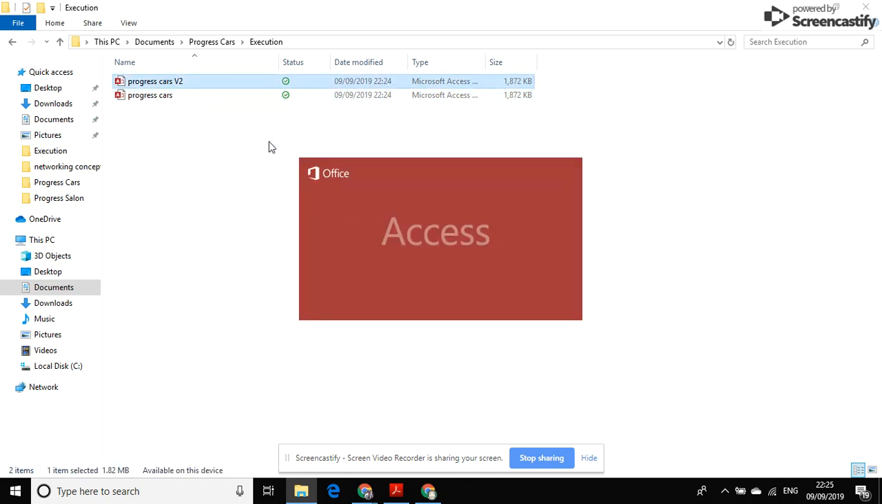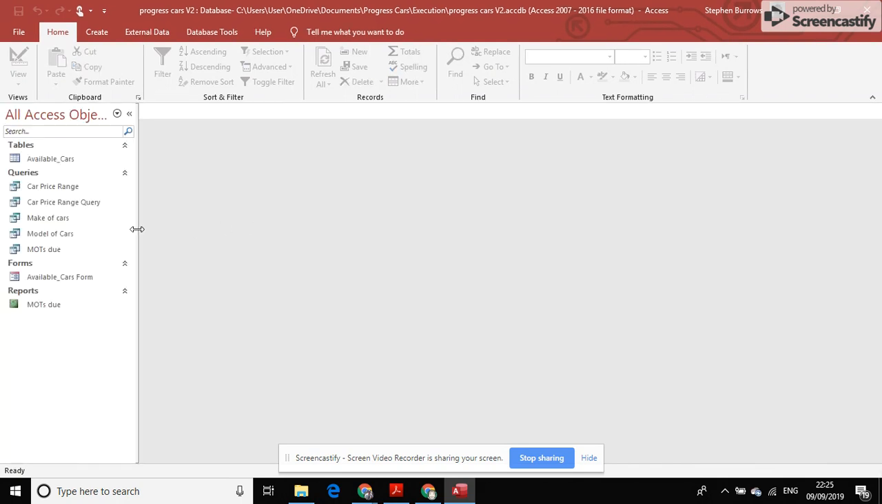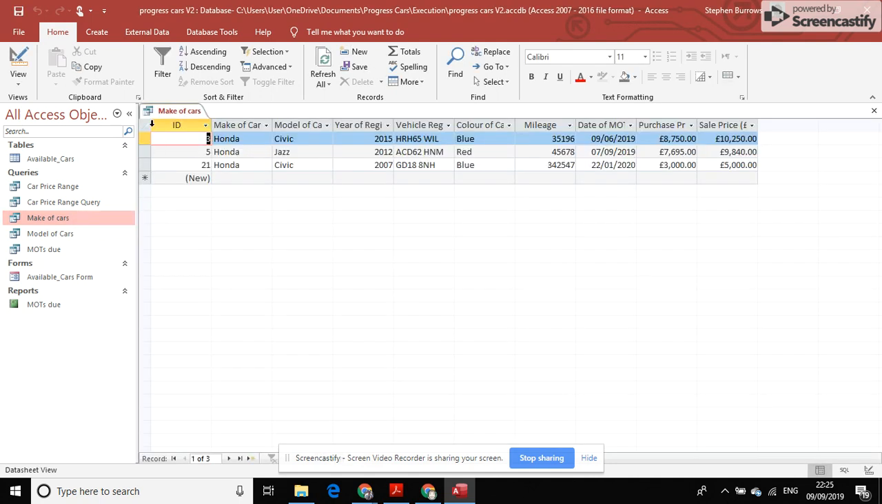I'm going to open up Progress Cars version 2, and what I'm going to aim to do is, for these make of cars and model of cars, create forms which will search for the make and model of cars. So I'm going to start with make of cars first. Just type in Honda. Okay, and it brings up that. Now I'm going to view and look at design view.